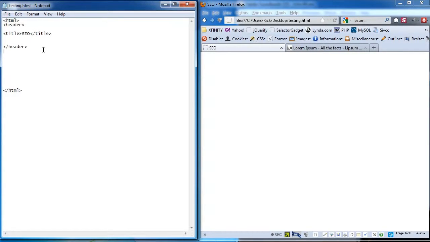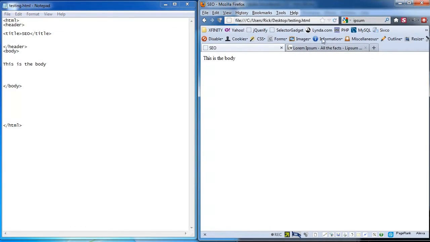The next thing is, what we actually display on the page is always between what's called a body tag. So open and close the body tag, and then in here we can just say this is the body. Again, save that, and then come over to our browser, refresh, and you see now we have two things. We have a title tag, which it's getting between those tags, and we have some text that it's actually displaying. It's displaying it between the opening and closing body tag.